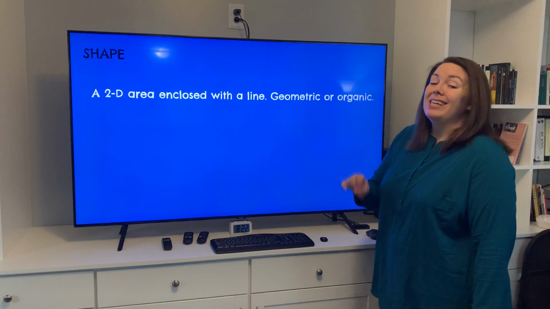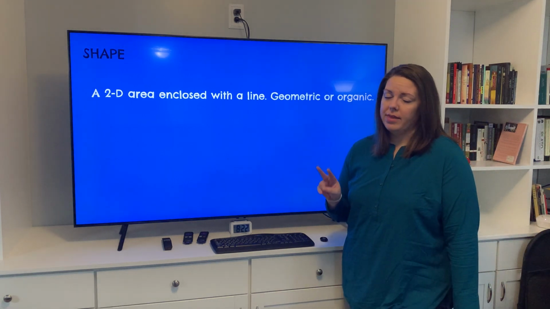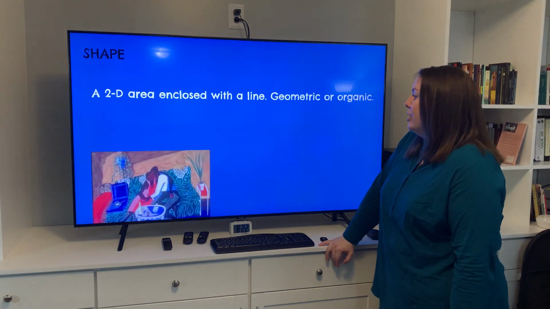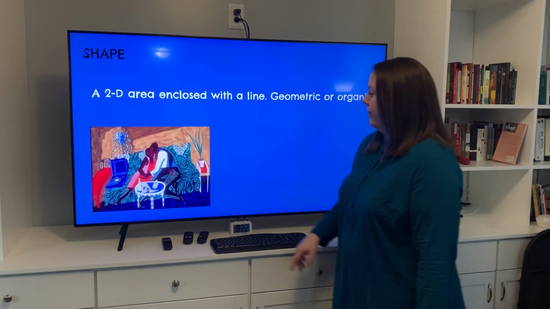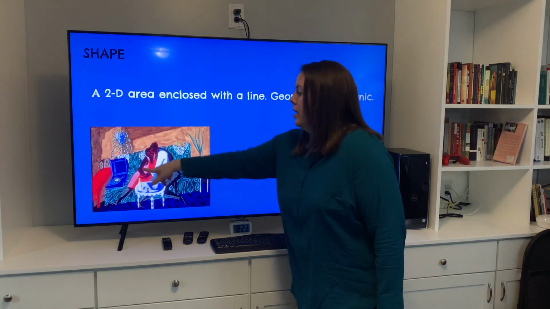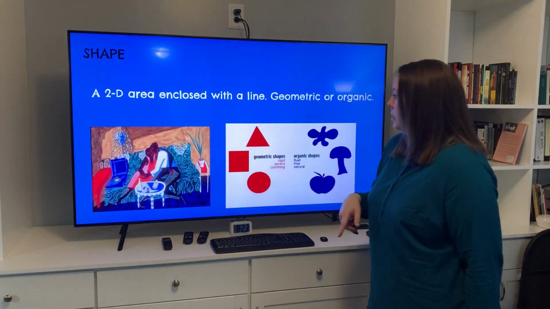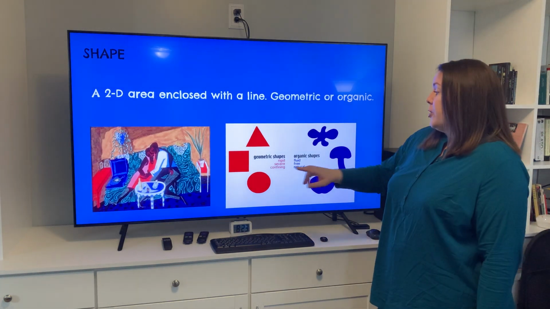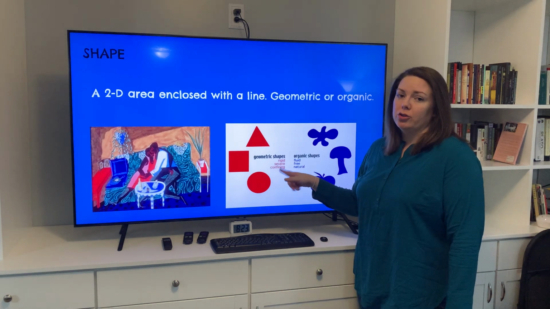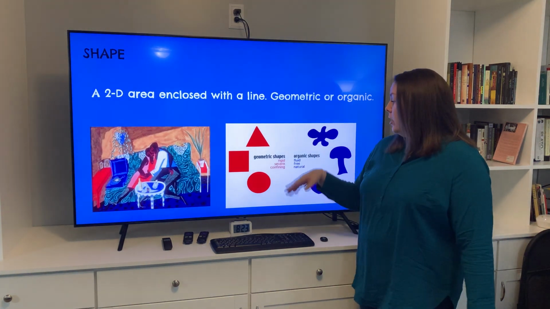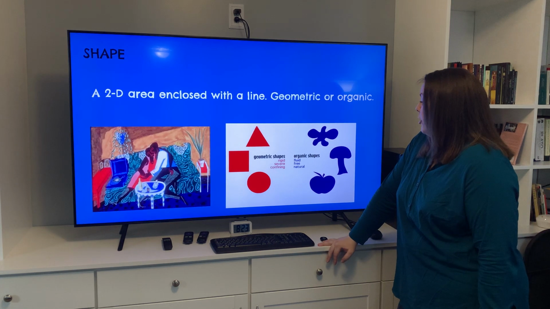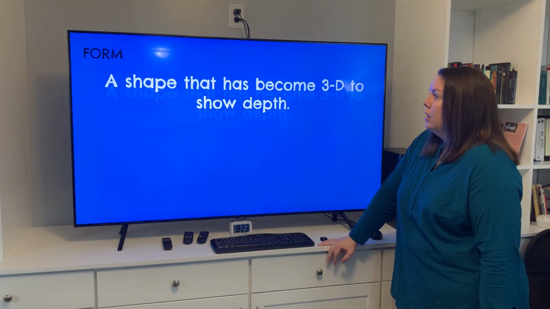A shape is two-dimensional. Okay, that's really important. Two-dimensional, meaning it is flat, it is enclosed with a line. So here we have geometric shapes like a circle, two-dimensional, right? A square, two-dimensional. Your shapes can either be geometric or organic. So geometric means that you probably know a name for it, like triangle, polygon, circle, square, whatever. Organic is where there is no symmetry or no fluidity to that.